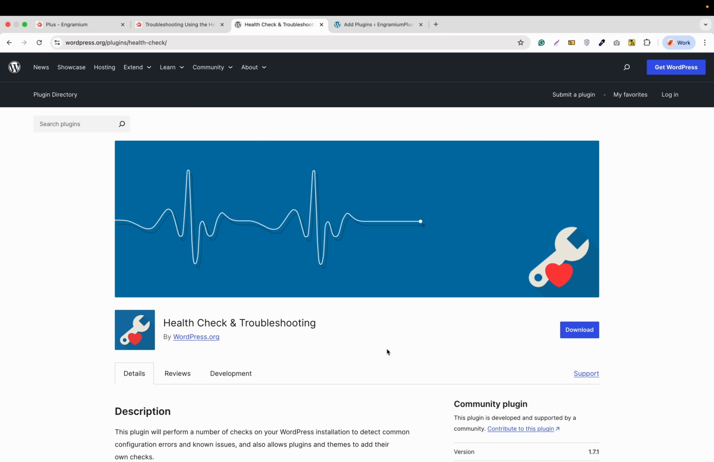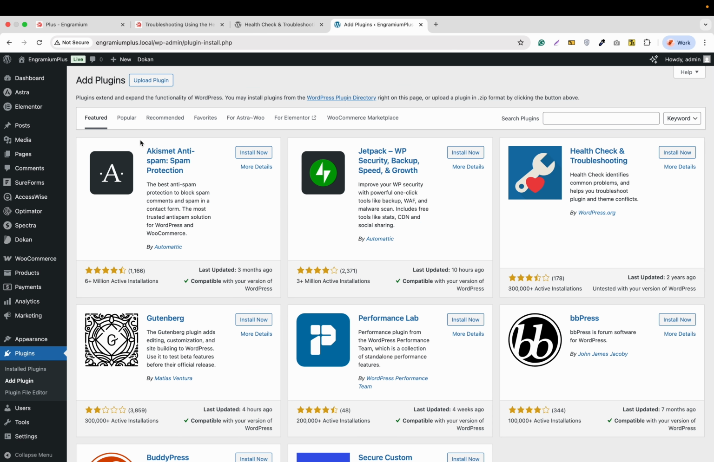First, we will see how to install the plugin. We'll go to our WordPress dashboard. From the plugins, we'll click Add Plugins. We will get this plugin on the Featured tab. So this is the plugin Health Check and Troubleshooting, or we can use this search box and search for Health Check and Troubleshooting. We will get the plugin as well.